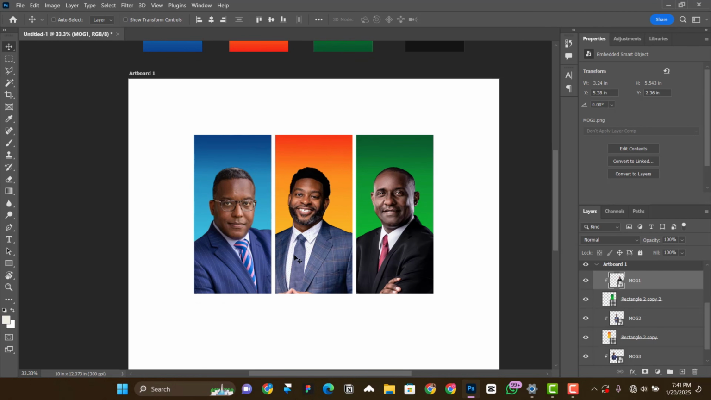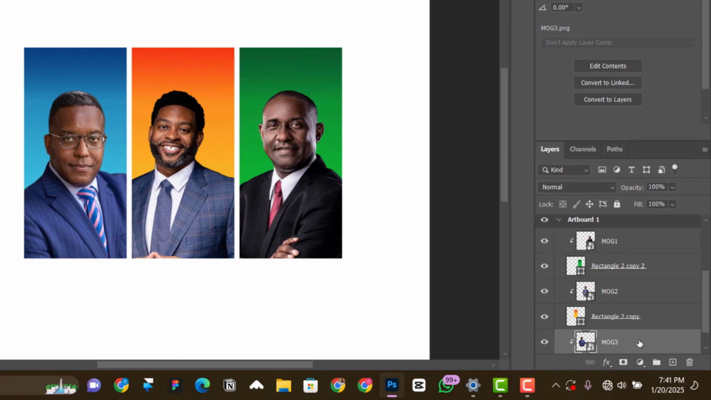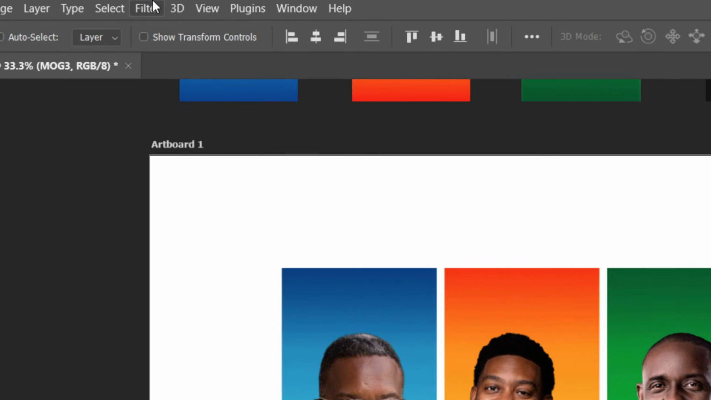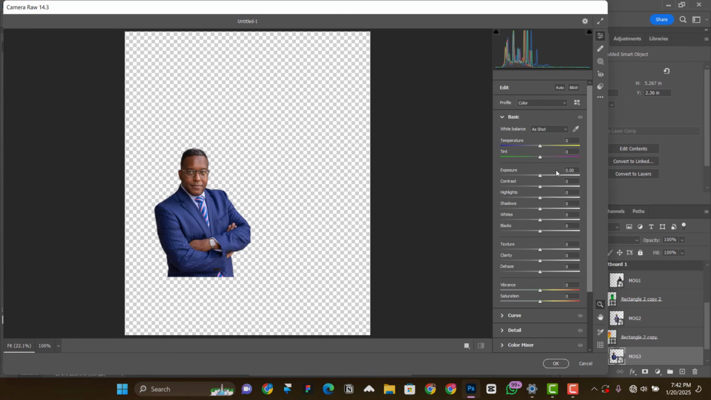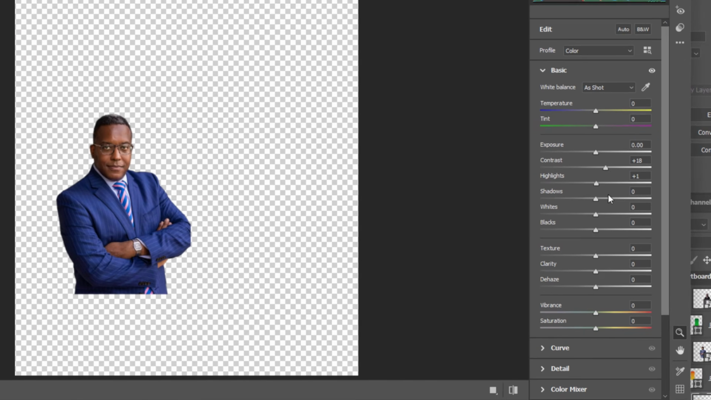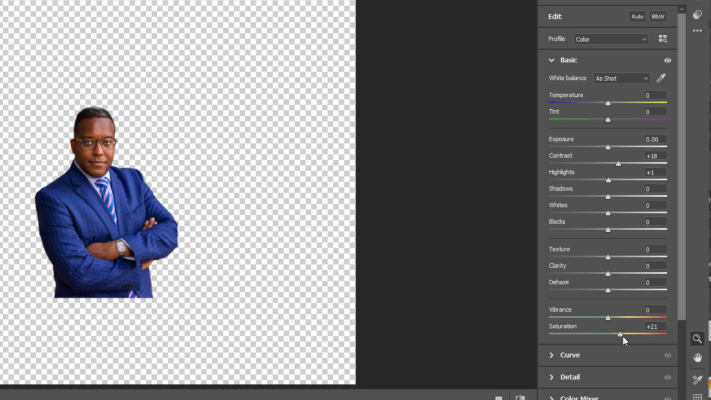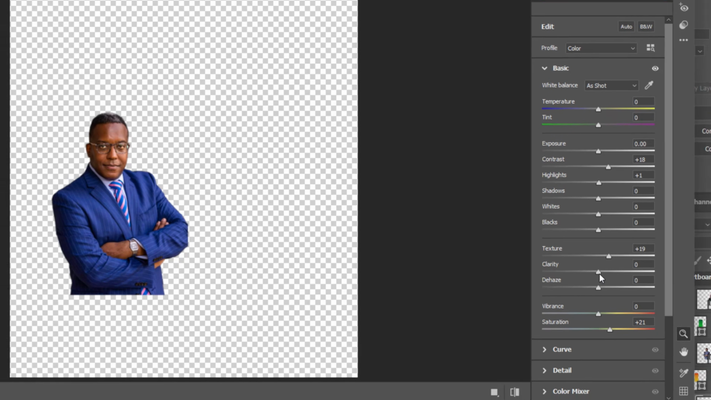So we need to add a bit of camera raw filters on it. Let's select the first one and make sure the layer is selected. Go to filter, go to camera raw filter. Over here, I'm just going to increase the contrast a bit, the saturation, the texture, the clarity.